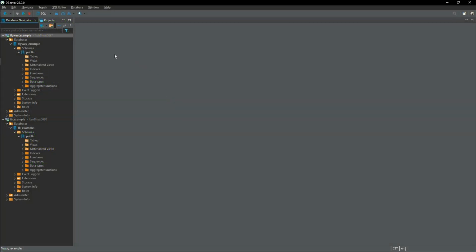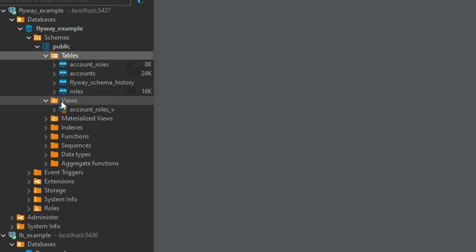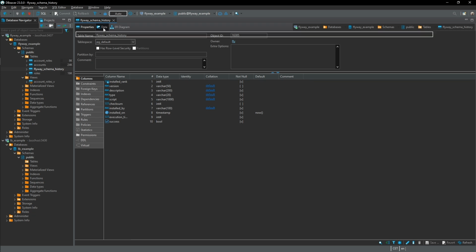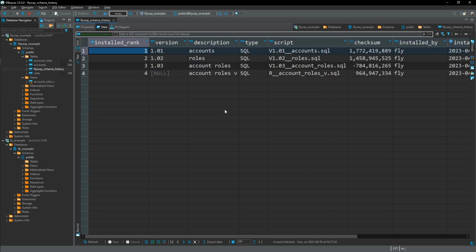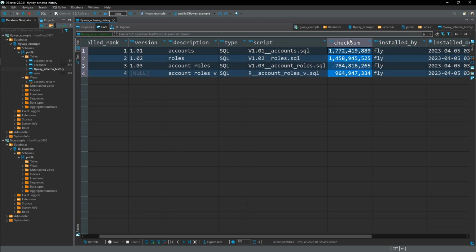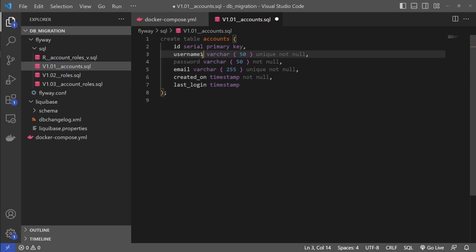If we refresh our Postgres instance where we ran our migrations, we'll see our four tables and a view popping up. If we have a look at the flyway_schema_history table data, we'll notice it contains metadata columns about the script being run, the date when it was run, and the version number. It also contains a checksum column. Checksum contains a hash of the script content, and it lets Flyway know if someone tampered with the file after the migration has been run. To demonstrate this, let's go back to our accounts SQL and change the username column to username1.